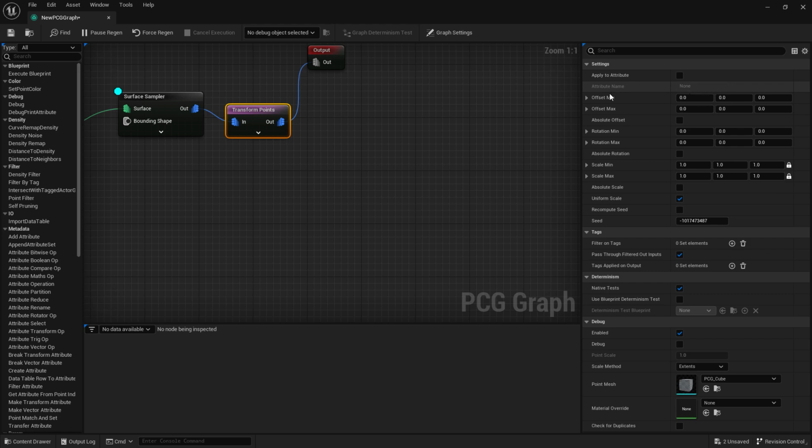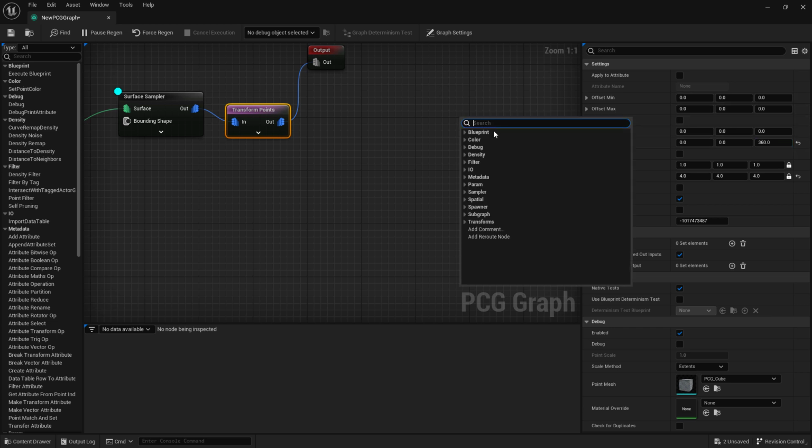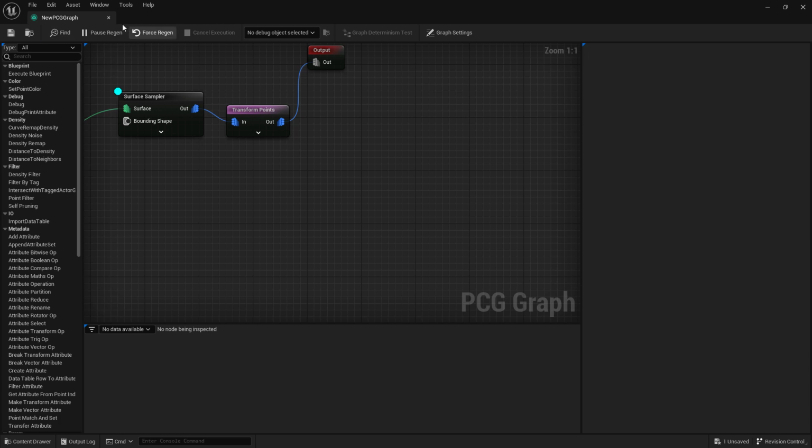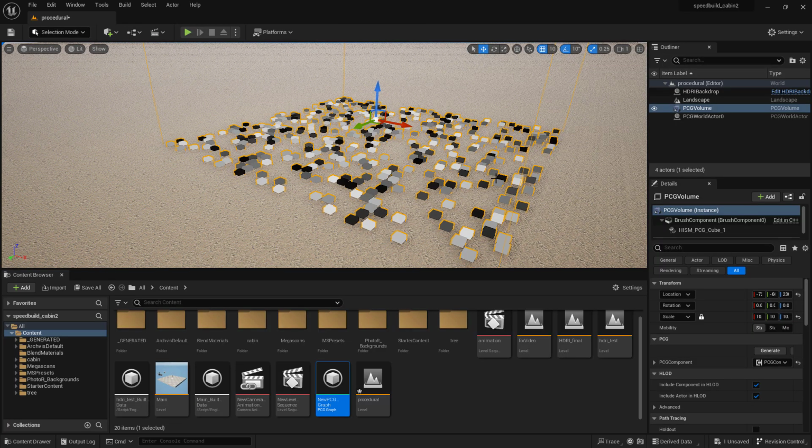So we would just put the minimum scale set to 1, but we could set the maximum scale to 4. And it's going to be uniform scale there. On the rotation max, we'd probably put for the Z, we'd put 360, right? And this would be offsetting it. Super familiar stuff to us, probably, if you've used scattering tools before.